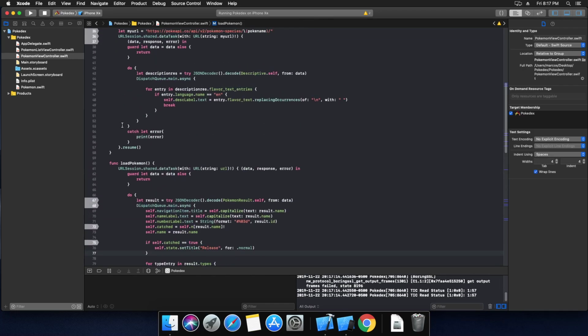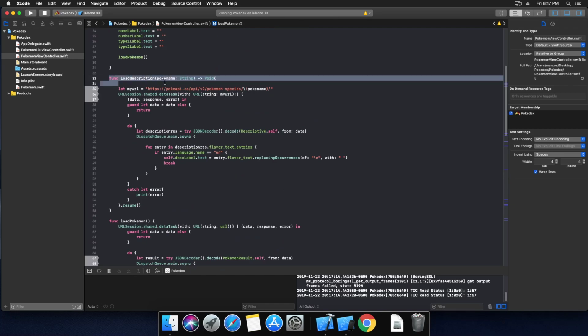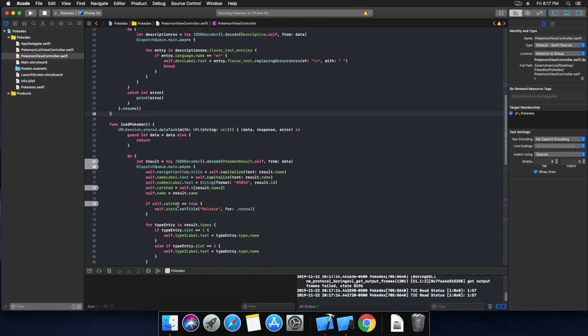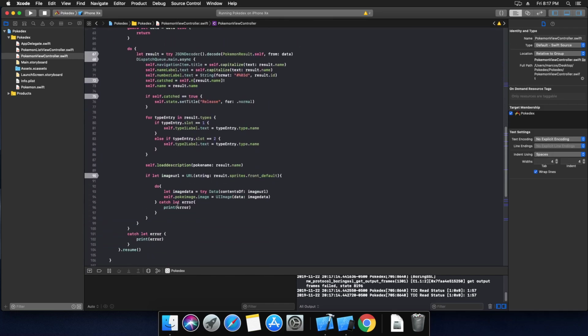To load our description, we have another function, which is function load description, which is here. And it loads this API with our Pokemon name, and basically we go through all the structs. We want to check that the language is in English. And I also did this as personal preference, which was replace the new lines with just spaces because the API inserts new lines randomly, which are not good when you want to portray that.